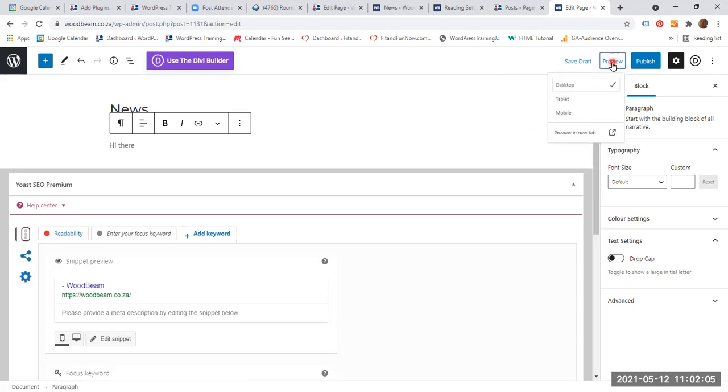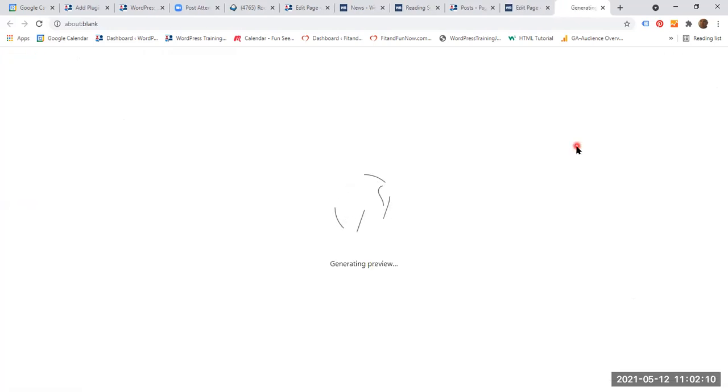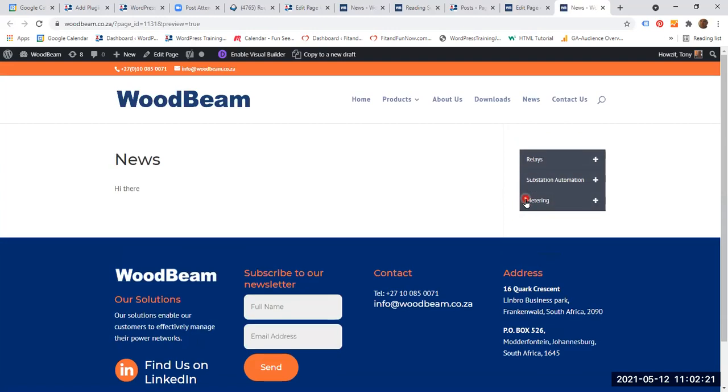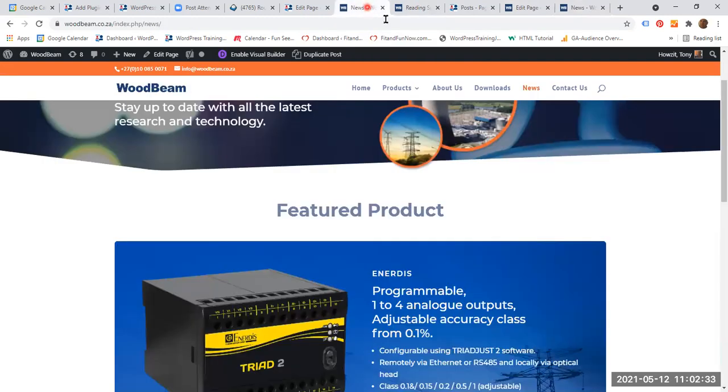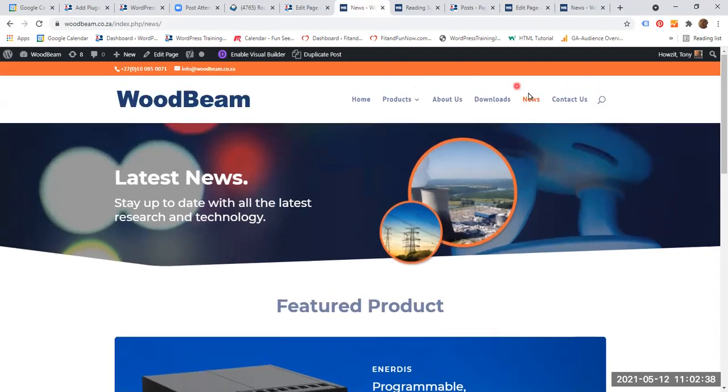And I am going to preview this. I'm using a desktop, and preview in new tab. I'd like to see this in a brand new tab. Okay, so this is how it shows. News, hi there. Okay, let's go to your news page. This is your news page.